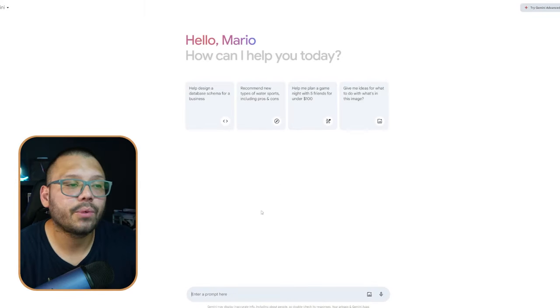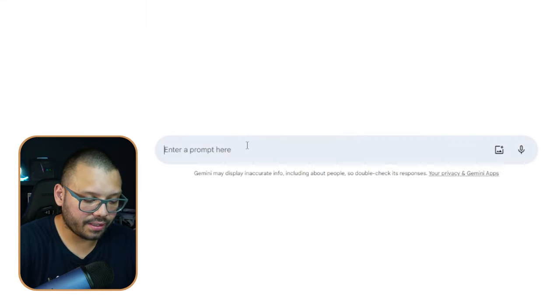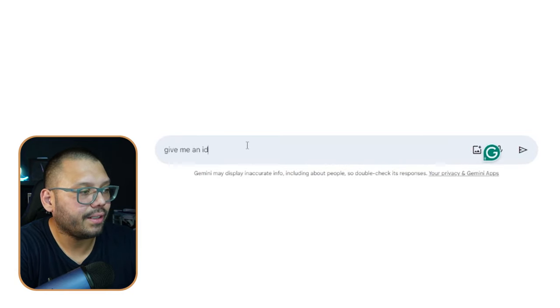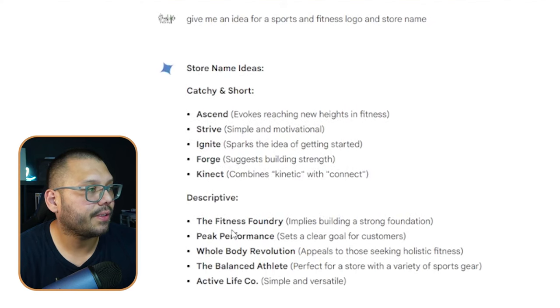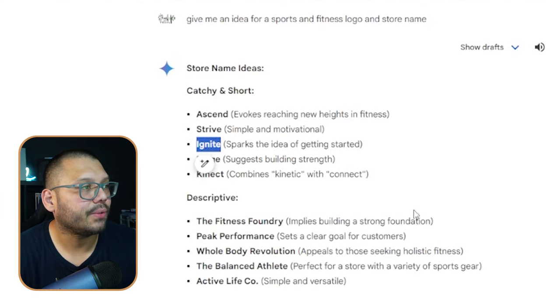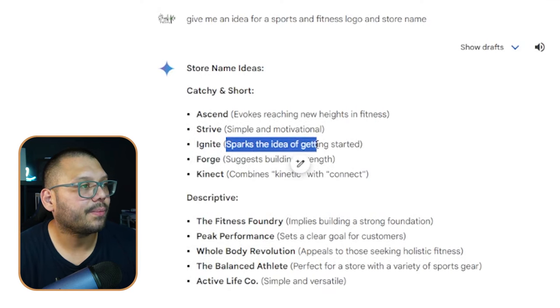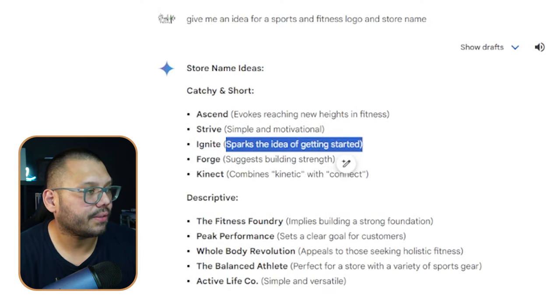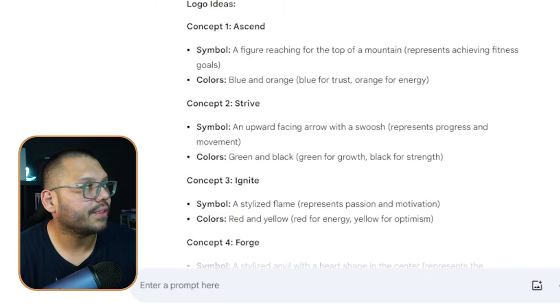So for this, we're gonna go back to Gemini, and we're gonna tell it to give me an idea for a fitness store name and logo. So catchy and short, descriptive, the fitness foundry, peak performance. You know what? Ignite is actually really cool. So I'm gonna stick to Ignite, and sparks the idea of getting started. Okay, a stylized red and yellow flame. Let's just go with that.